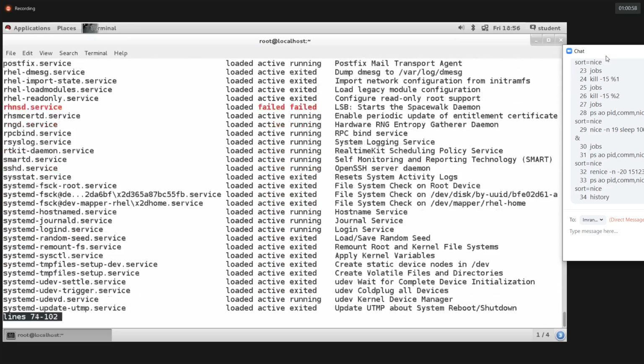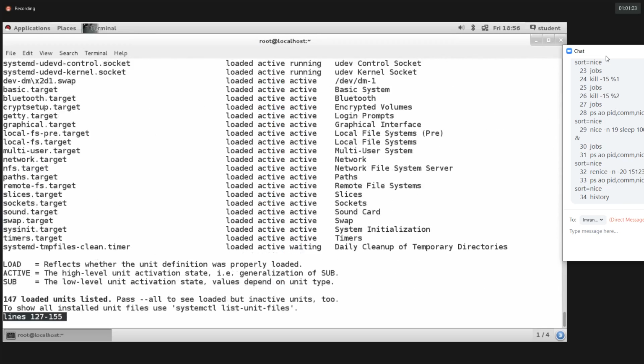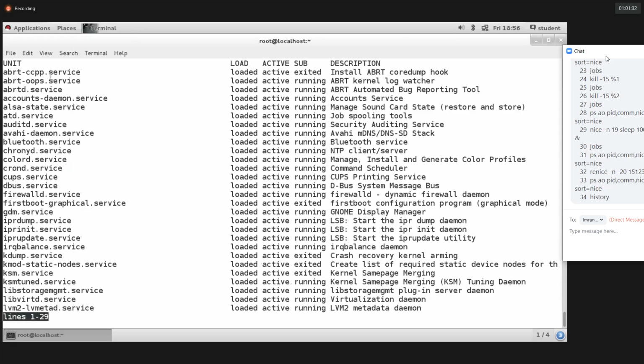Got it, guys? We'll have the services, targets, devices, sockets, everything. But my intention is I need to filter only services. So systemctl --type=service is the command. It's a filter command. Filter commands mean we can say query commands. Systemctl --type=service, we'll get only services.